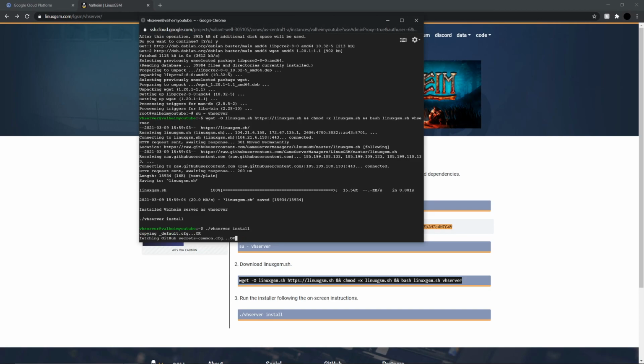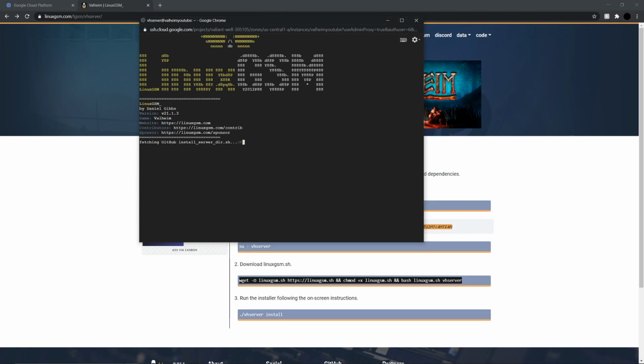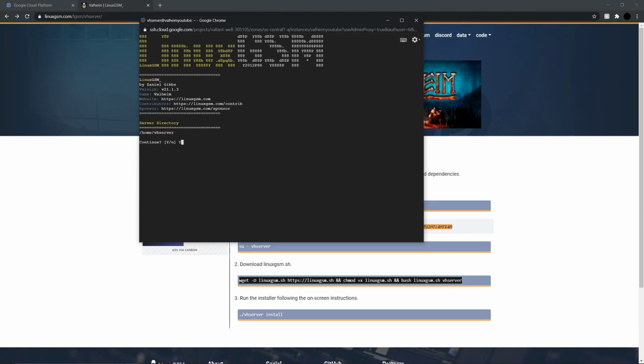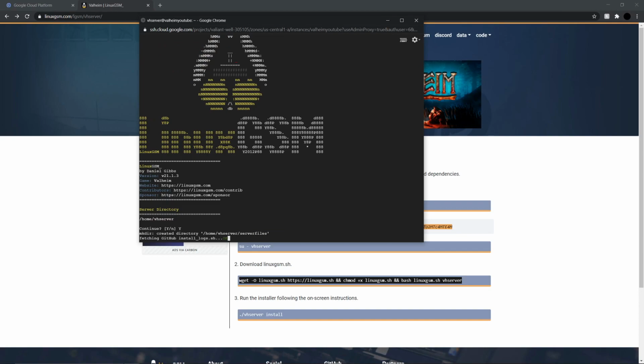So this is going to install. There are a lot of dependencies that Linux GSM has to download, and that will be shown in a second. I'll make sure that you walk through this because I had an issue the first time I tried starting this up, and it was a pain. We're going to want to go ahead and click continue.